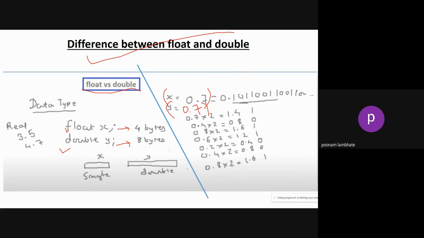How will you convert 0.7 into zeros and ones? You can do it manually, but for you, the compiler will do it. So how the compiler does it, or how you can do it as a human being, now I'm telling you. You have to multiply 0.7 by 2. 0.7 into 2 is equal to 1.4. This 1 is the integer part. This 1 you have to write here. And this is the fractional part, 0.4, that you have to write here.